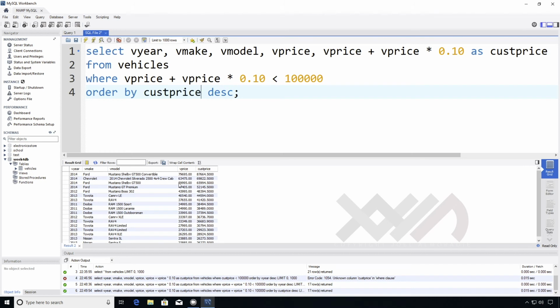Okay, so are these less than 100,000? Indeed, this Ford Mustang Shelby GT 500 convertible is less than 100,000. It's 87,664, and that goes down to 69,822, and then so on and so forth. Okay, so there you go.